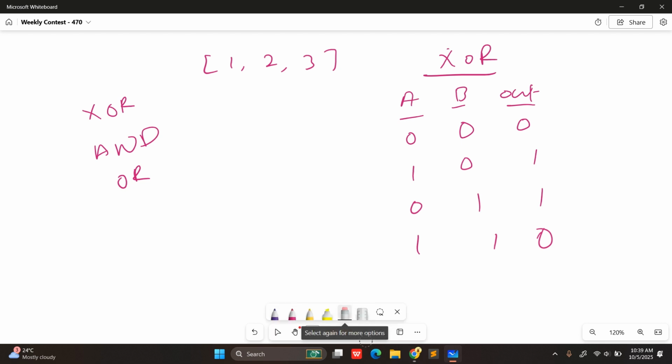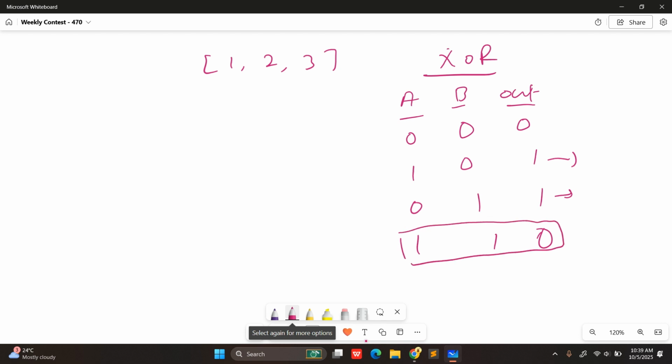Let me erase this. We want the result to be one, so the result should be non-zero. We don't want this state, we don't want this state; we only want these two states. It means that we should definitely have at least one set bit. Let's generalize this idea.